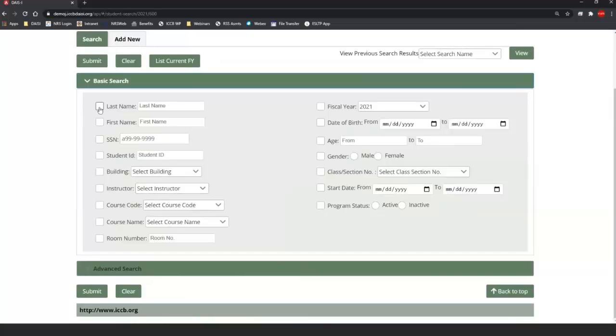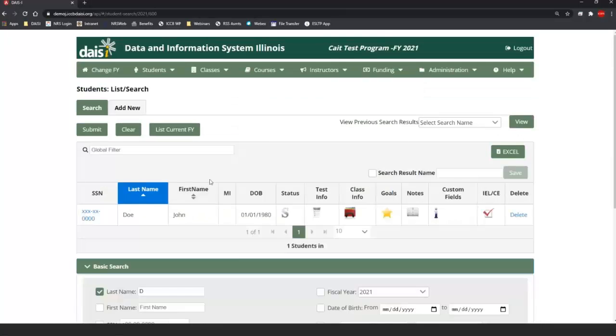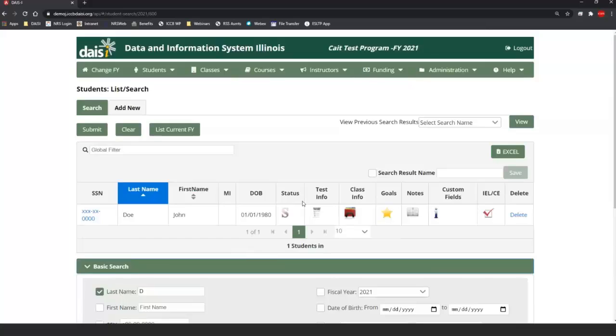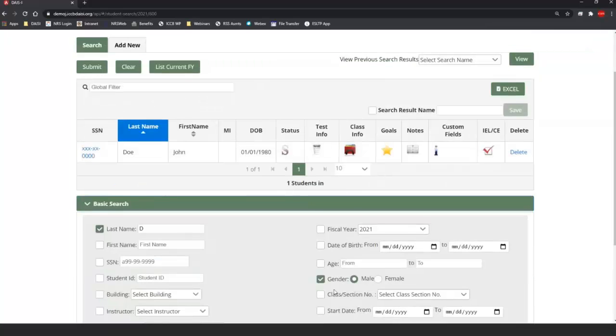But very briefly, in order to conduct a search, just click the box next to the criteria that you want to search for. Then you can enter either all or just part of a student's name or the criteria. And you can click as many different criteria that you wish. And then in order to complete your search, you can press submit. And then you'll get a list of all of the students in that search that match your criteria. So this is a list of all of the males who have a last name beginning with D.